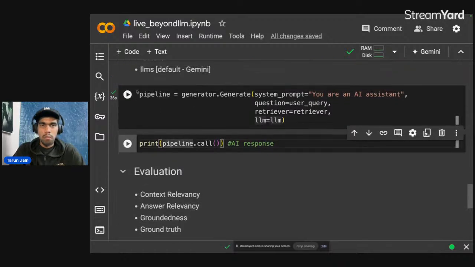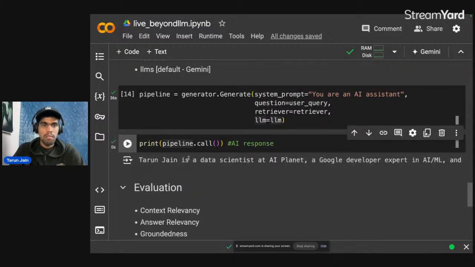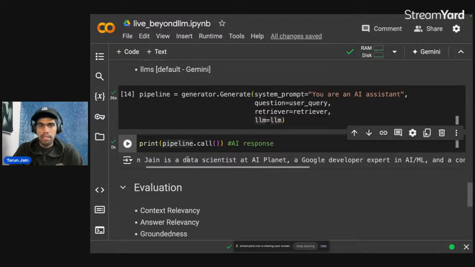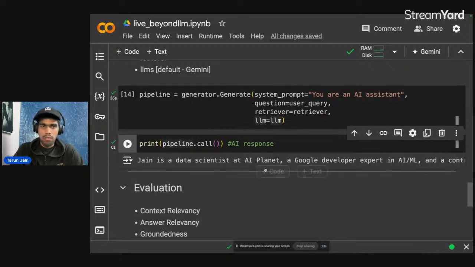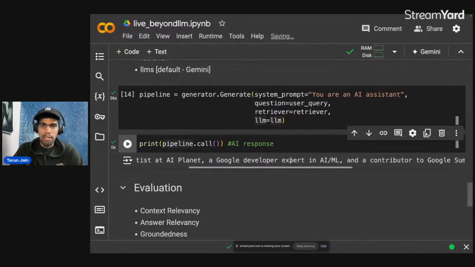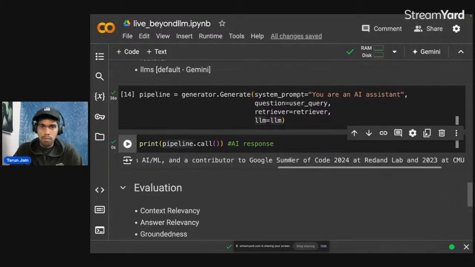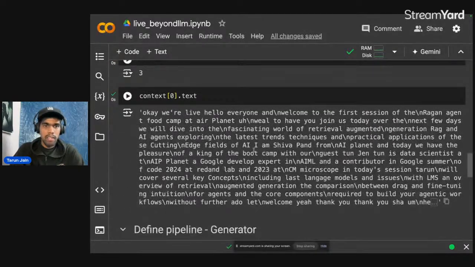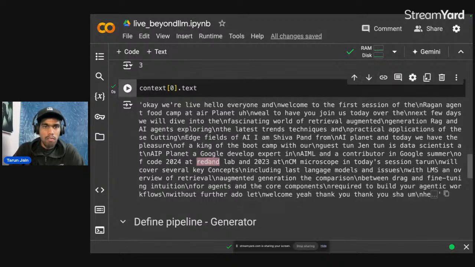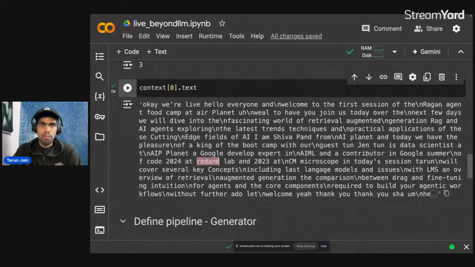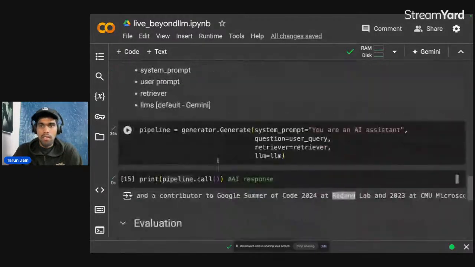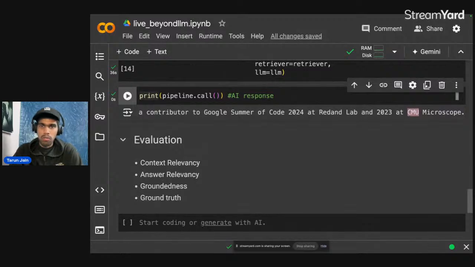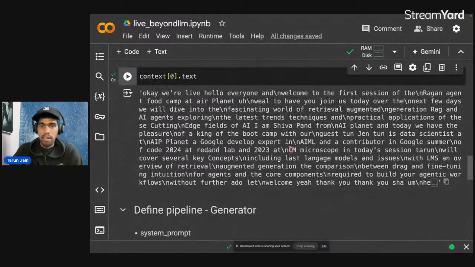All right, so as you can see, the response is already done. I'll run pipeline.call. Okay, so if you see the response, Tarun Jain is a data scientist at AI Planet, which is correct. Then it has two other roles, Google Developer Expert in AI/ML, contributed to Google Summer of Code 2024. It didn't take Redden Labs properly, but if we verify the context, instead of Redden, the transcript was regarding Red Hand, which was misspelled in the data itself. And then you have CME microscope. Again, it was CA microscope, but that was again on the data part.